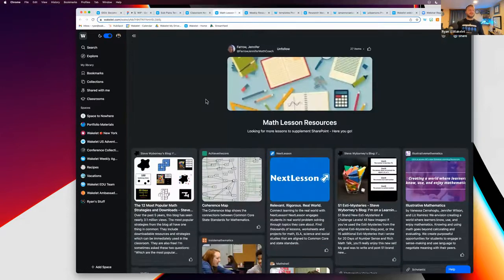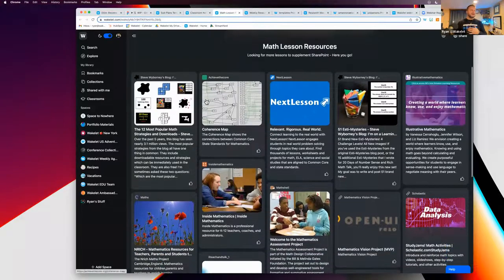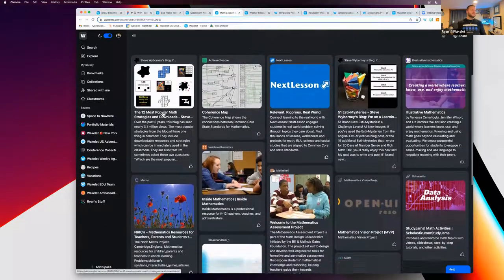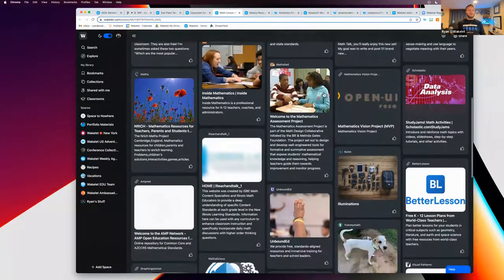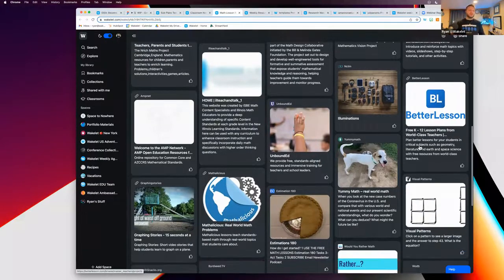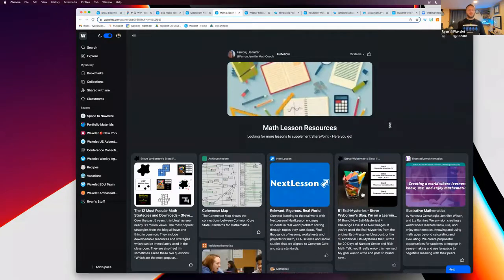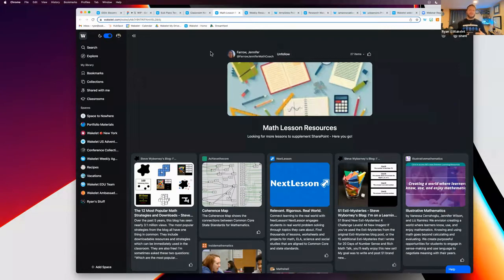Well, you can create like a microsite. And in this case, this is all math lesson resources. Using the mood board layout, you can see all of the resources for math are available in here. They can quickly find what they're looking for, click on it, and up comes that resource. So this becomes a great way for a PLC group or a grade level team to share those resources in a single location. Again, all just done through that single share link, share to view, and everybody can come back to it and have it.